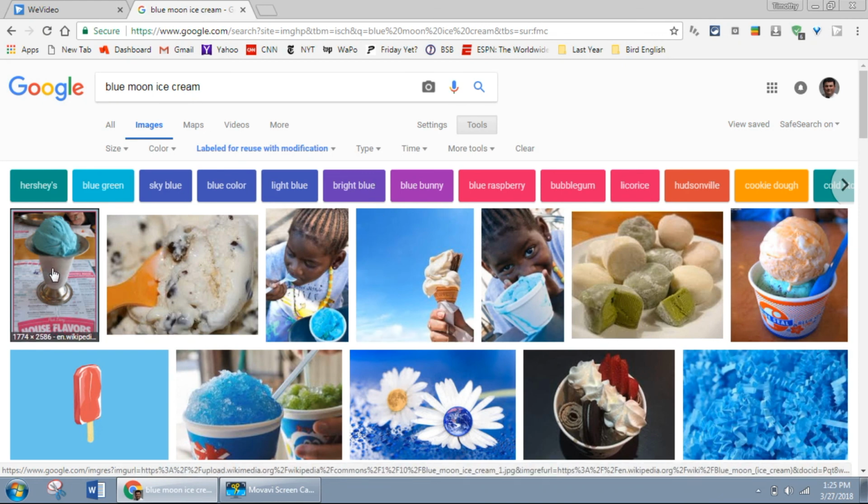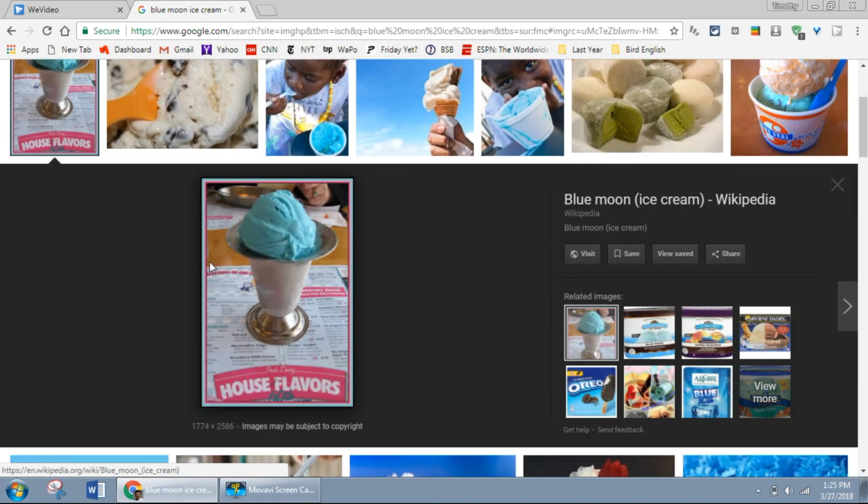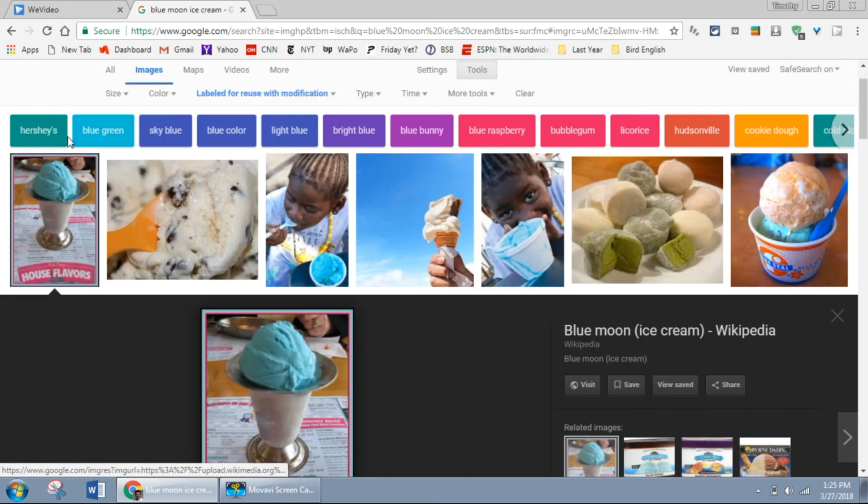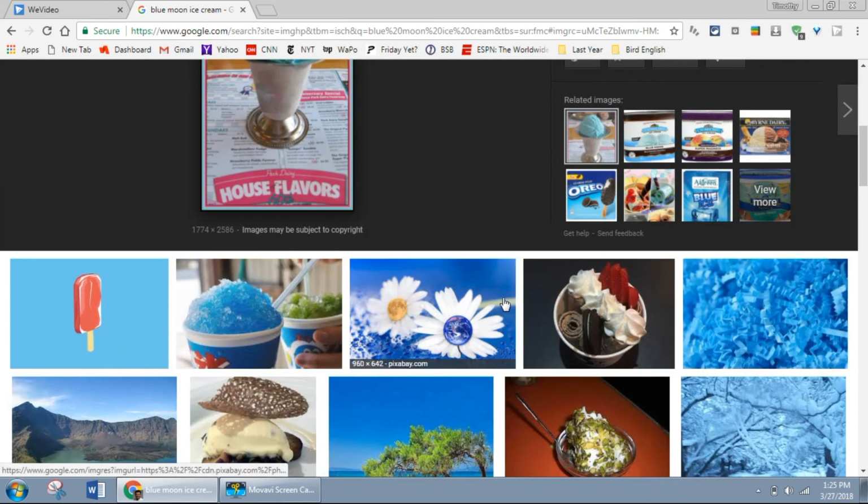All right, so if you guys were wondering what the heck Blue Moon actually was, here is an image that you guys can use about Blue Moon ice cream. All right, so that's Blue Moon ice cream.